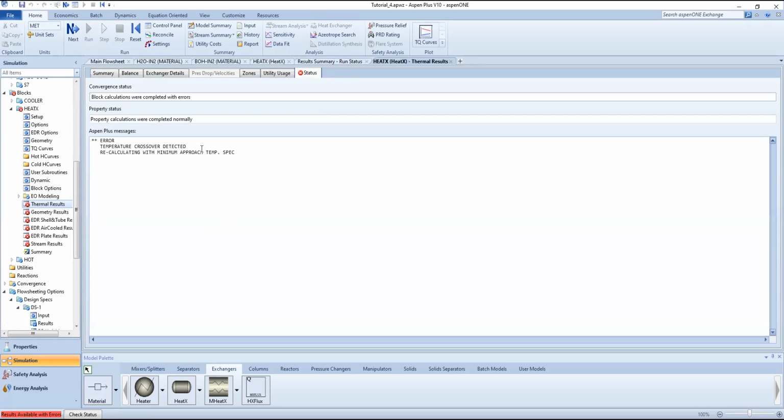Temperature crossover detected, recalculating with minimum approach temperature. So the thing about this module is that it automatically detects that there is a violation, that you're going to have a temperature crossover. And once it detects this, it does not complete the calculation as you wanted. However, it recalculates it using the delta T minimum. Okay, so this is an important thing to note.